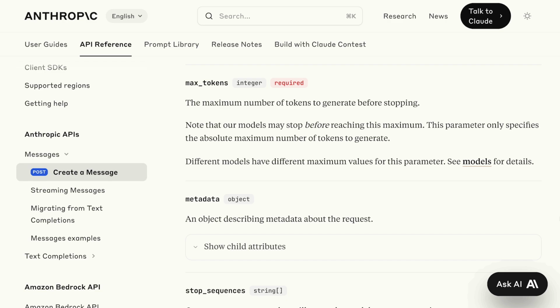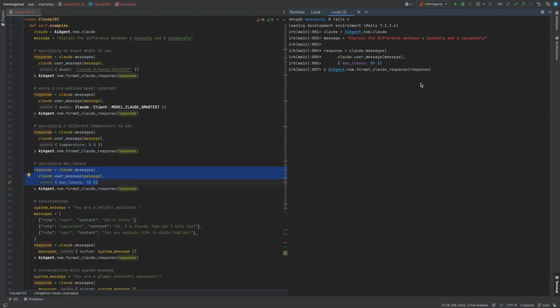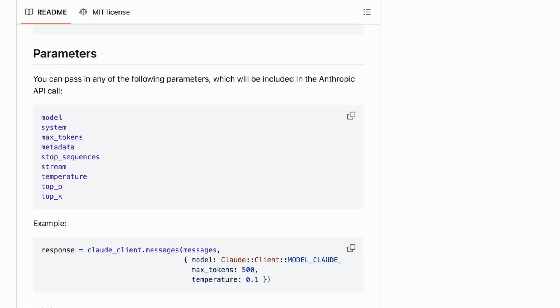But note that when a low max tokens is used, then the response may be cut off mid-sentence. So this is better used in a research context rather than for presenting live results to an end user. Here's an example using the max tokens option. There are more options that can be explored, but they're only relevant for more specific use cases.